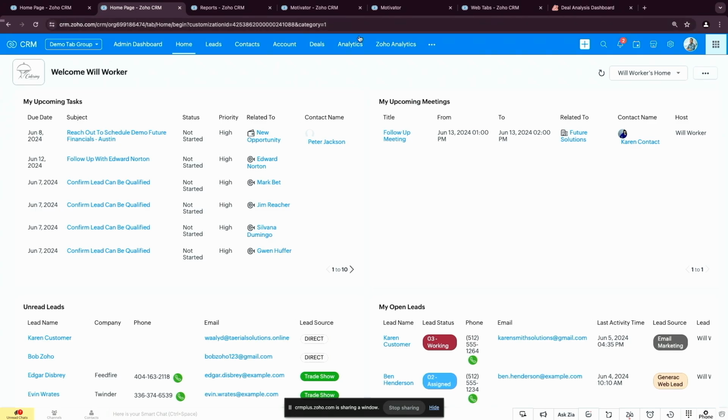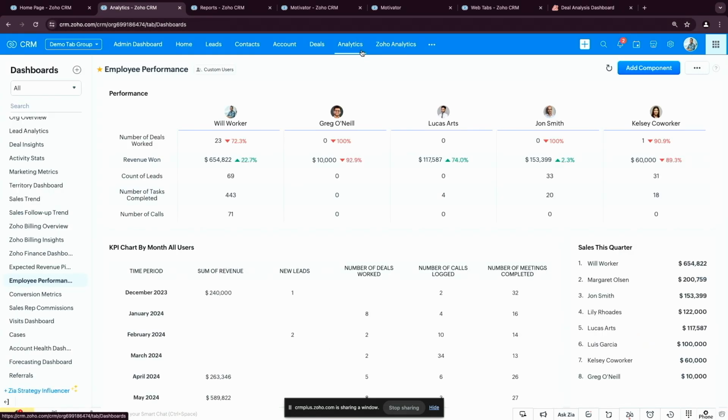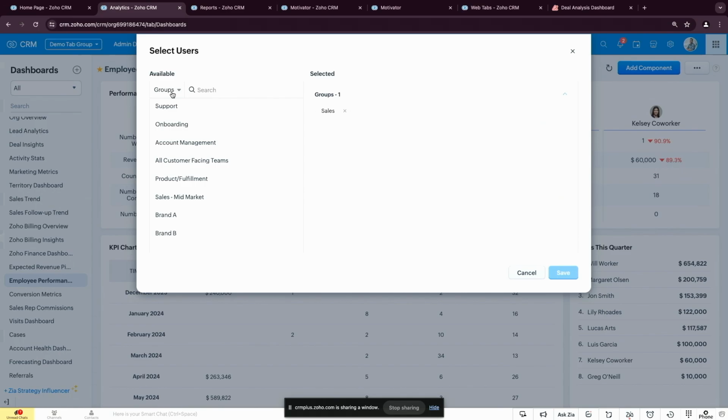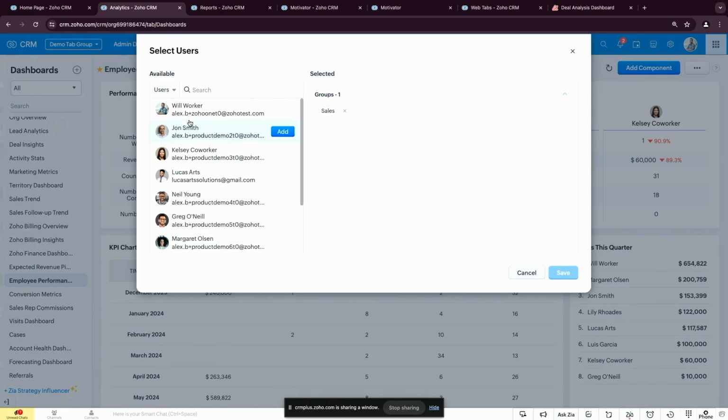If we were to hop into analytics itself, up top here where it says custom users, that's where we can govern visibility. This is the same schema that we have everywhere in the CRM. If we'd want to have information shared just to the logged in user who's making this change, if we want to have it shared to all users within the system, or if we'd want to have it broken up, let's edit this here, if we want to have it broken up more specifically.